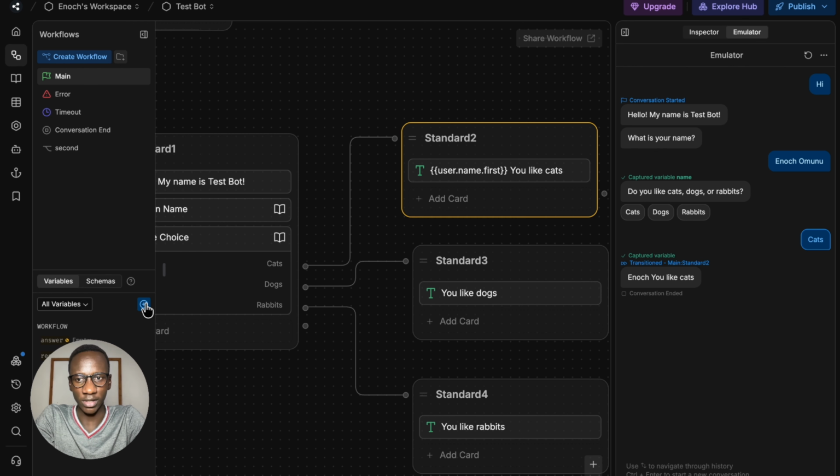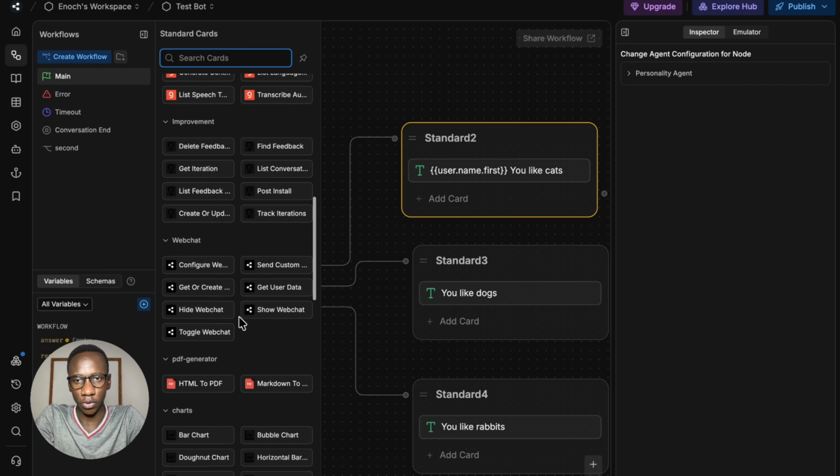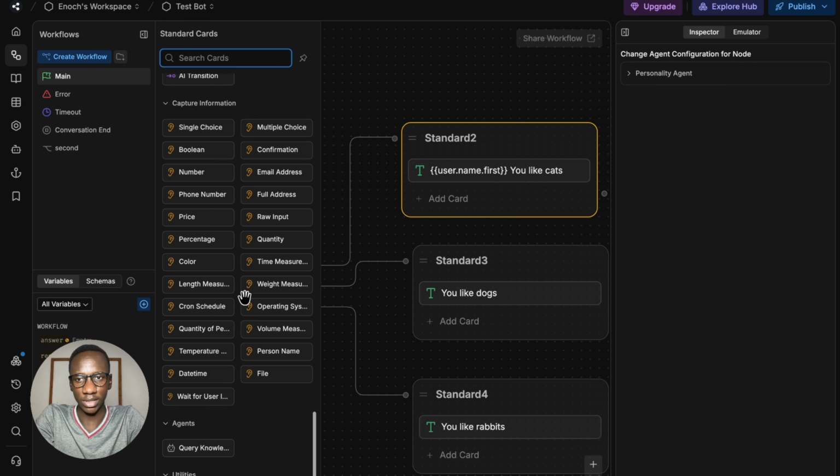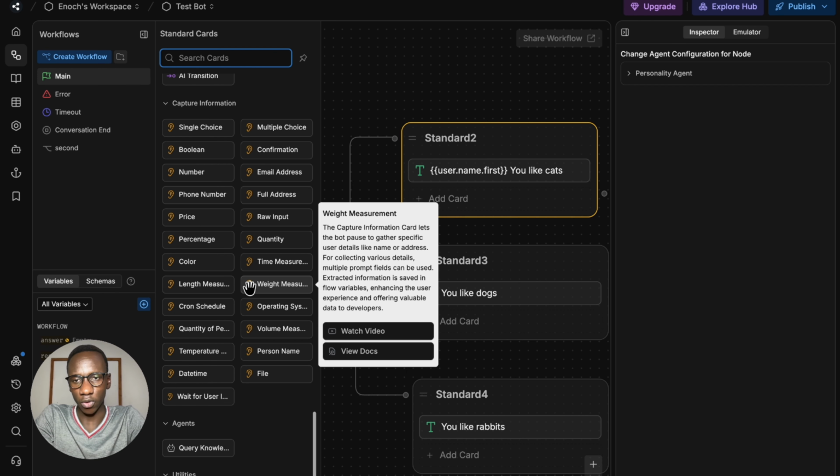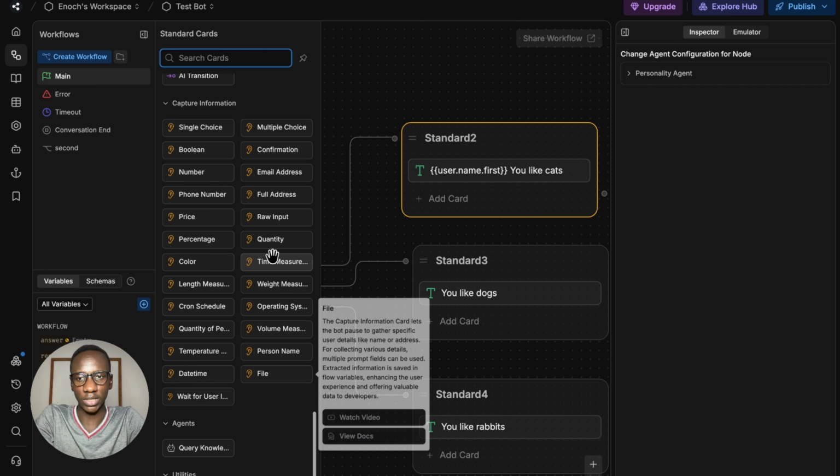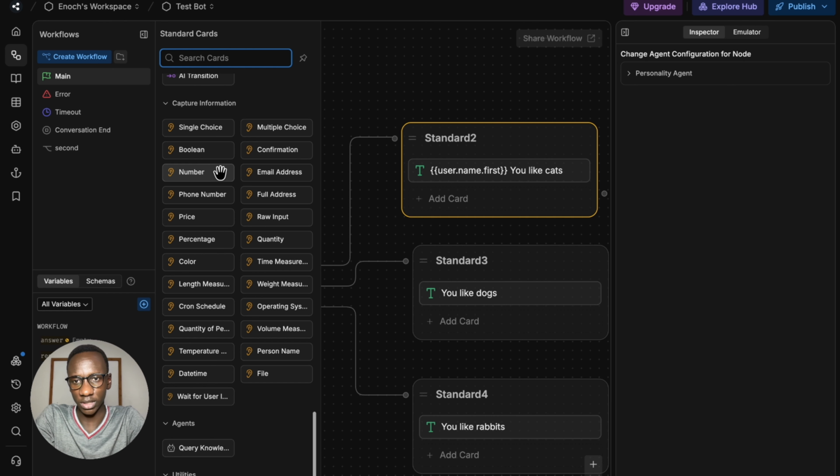However, not all of the capture information cards are like this. Some of them will just store the inputs that the user has given as a variable. So for example, number, email address, phone number would store that as a normal variable that is not an object, but it would probably be a number instead for this one. And then email address would probably be a string.